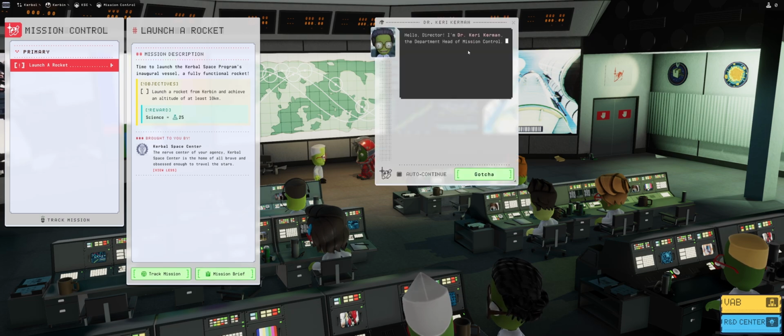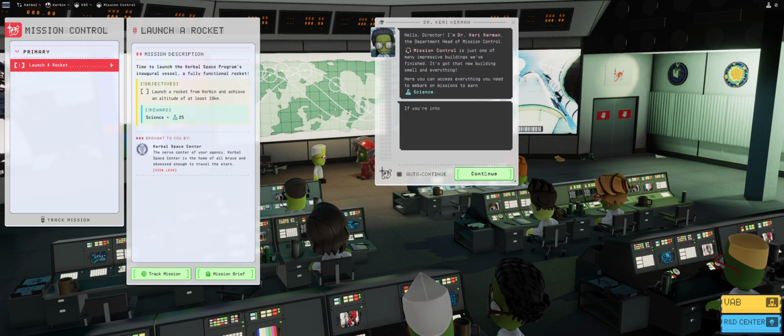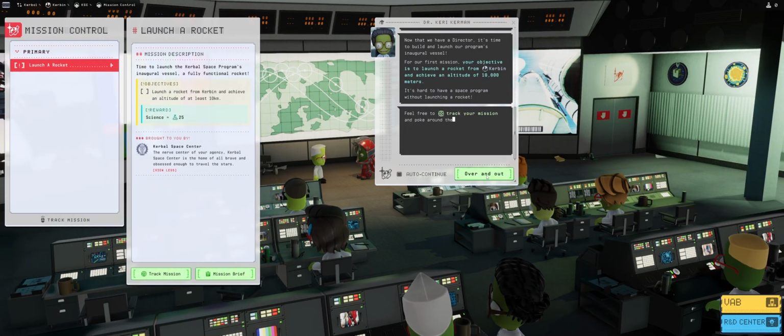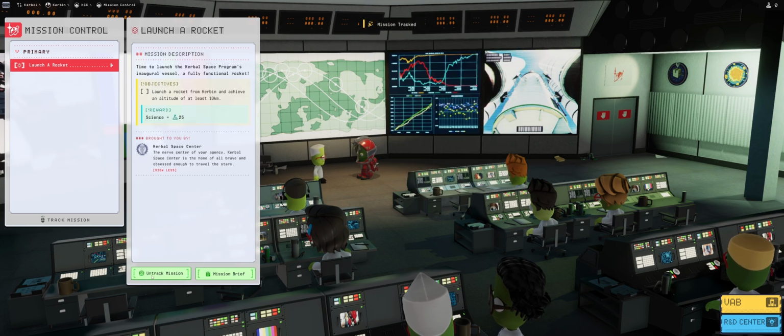And here we have the introduction of Dr. Carrie Kerman, who will be guiding us through the whole mission. She says, if you're interested in tips and tricks, exciting discoveries, join me for a mission brief, which is what we are looking at right now. Anyway, she continues to yap a little bit about what it's supposed to be doing, and she told us to track the mission, which means accept the mission and get ready to rumble.